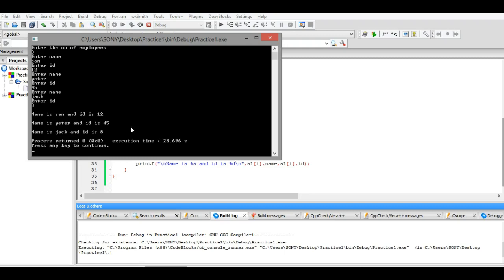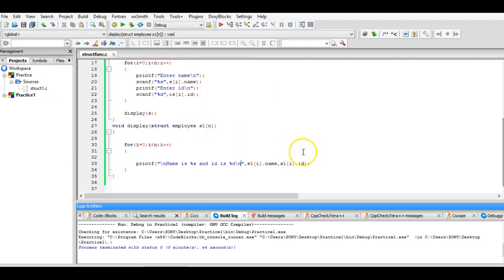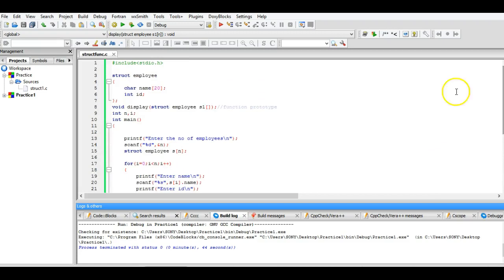Here you can see the program has run successfully. We have passed the structure to the function, used array in a program. So this was an example that can strengthen your concepts based on passing a structure to a function and use of array in the program when it involves structure.